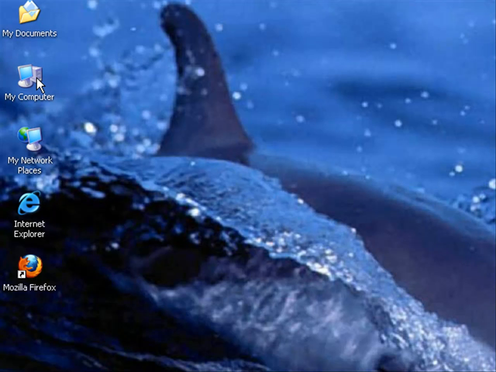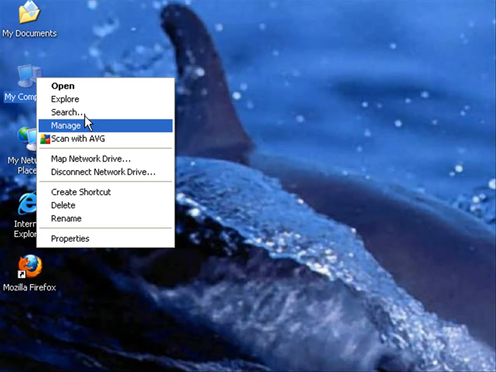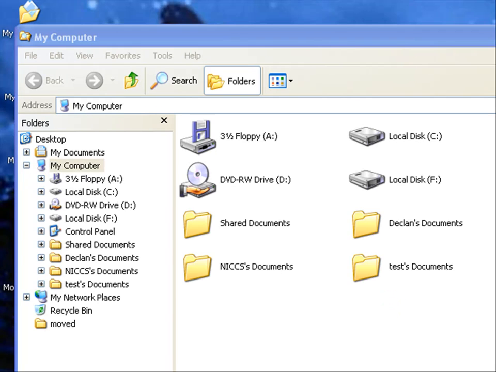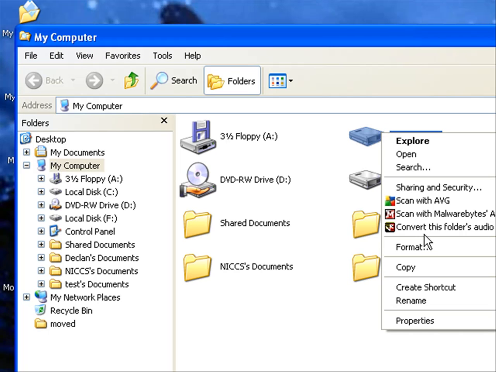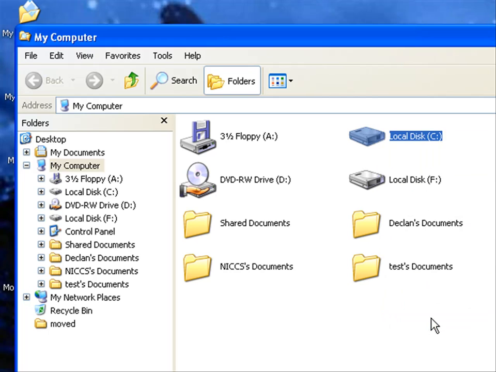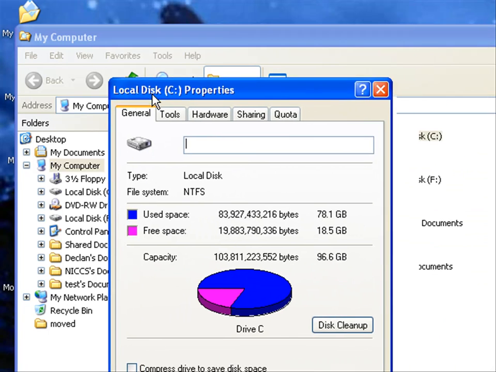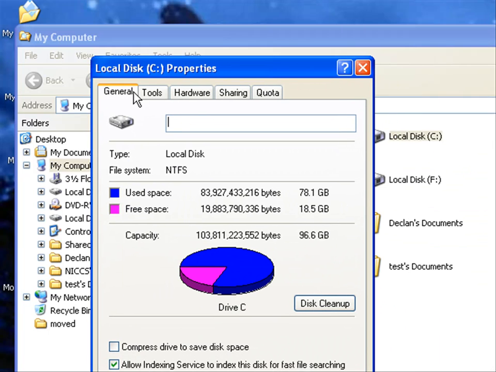Okay, let's start. Right click on My Computer. We go to Explore. Then we right click on the C drive and we go to Properties. As you can see here, the General tab, Tools tab, Hardware, Sharing and Quota.